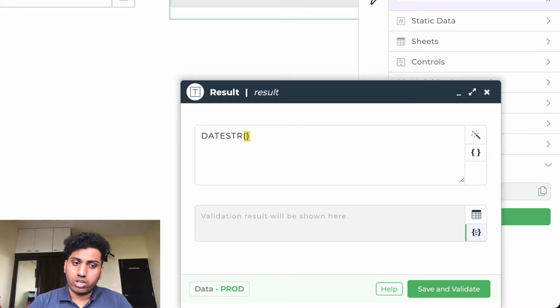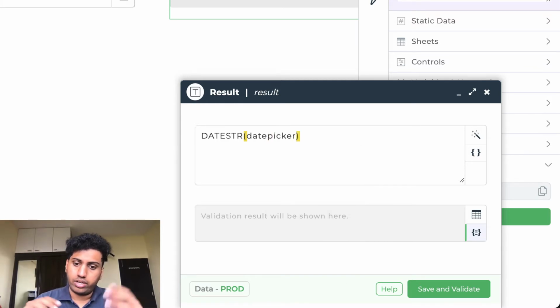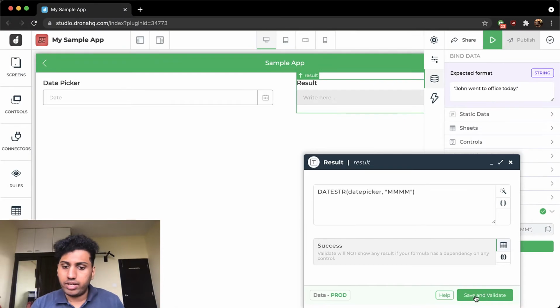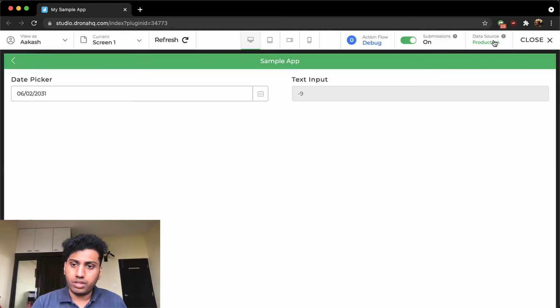So which date do we want to convert? Our date picker control, which we just added. So I'm just going to enter date picker, and what format do we want to convert it in? In this case, we want just the month name. So I'm going to type MMMM for the whole month to retrieve the whole month name. There are a lot of formats for this. I'll link all the formats in the description below so that you can see how to retrieve exactly what information you want. But for now, let me just click save and validate. And if I save it and run it, hopefully we should get the desired results. Awesome.